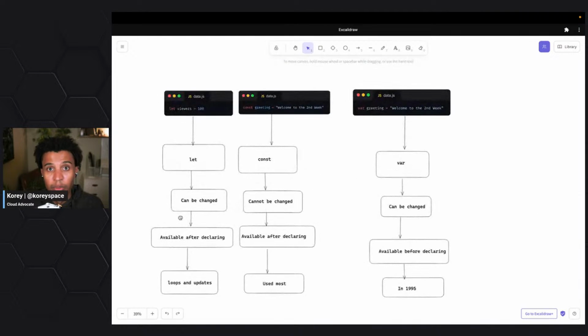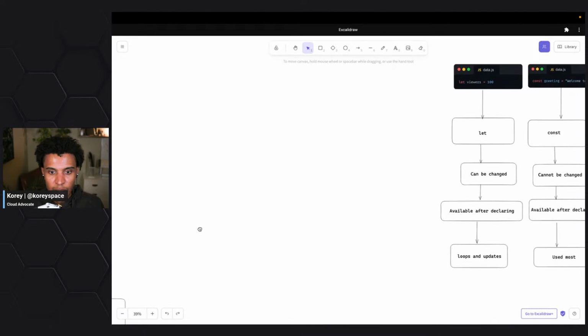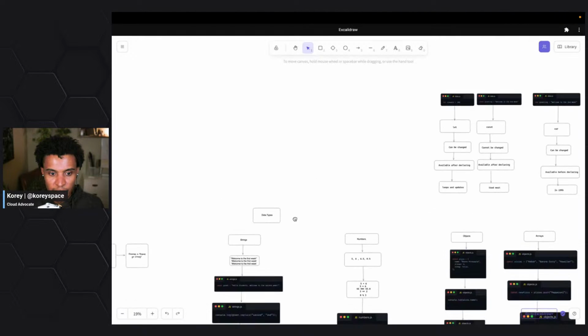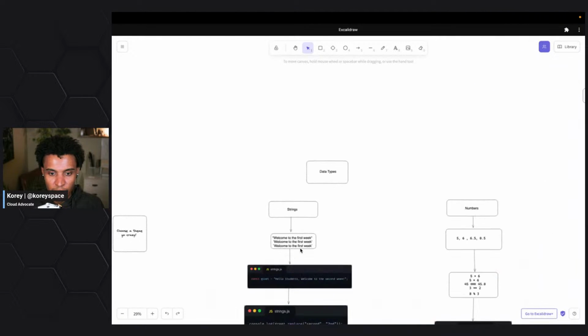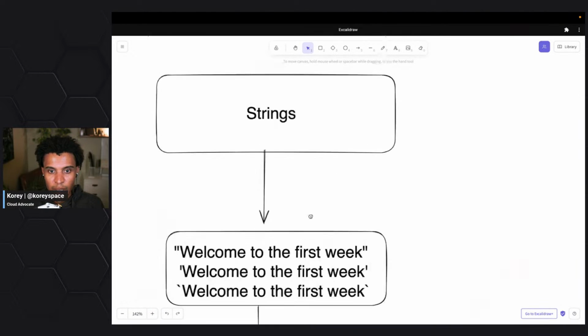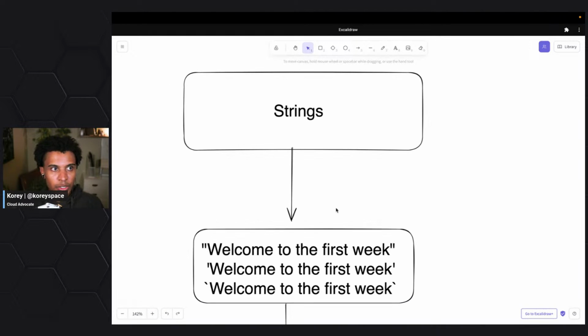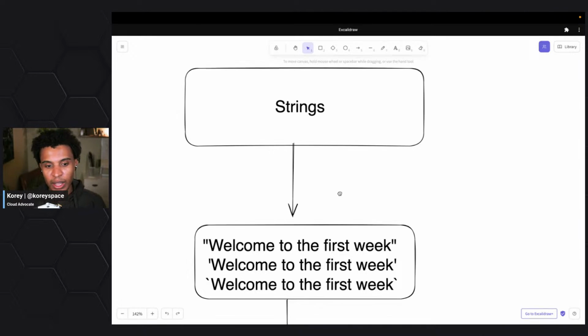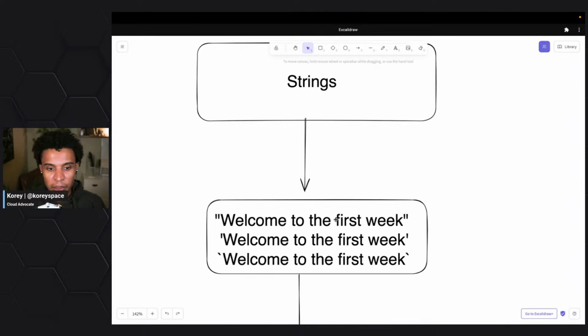So now what do we do with these things? Let, const. We need to make variables out of them. So the next thing we're going to do is look at the different data types within the things that are available to us. So the first one is strings, and I don't think anyone uses the word strings for words outside of programming, but strings is essentially that, right? They're things like welcome to the first week. We define them in these double quotes.